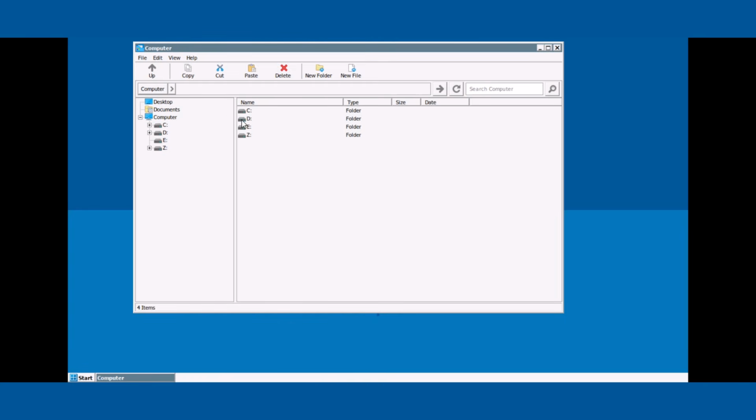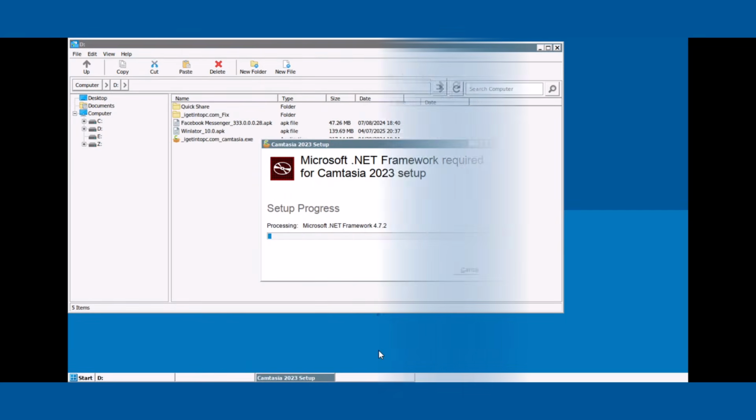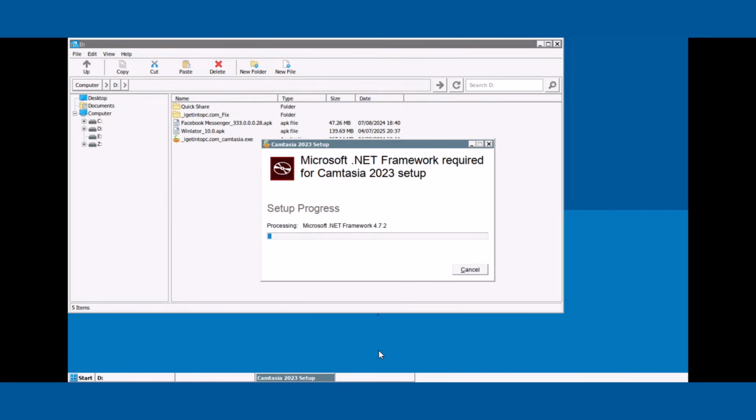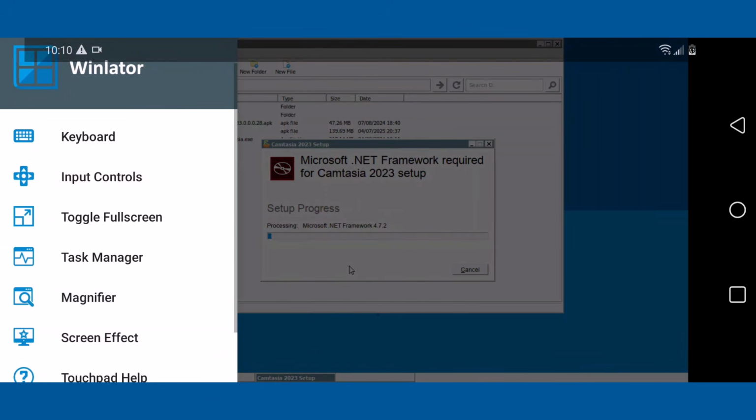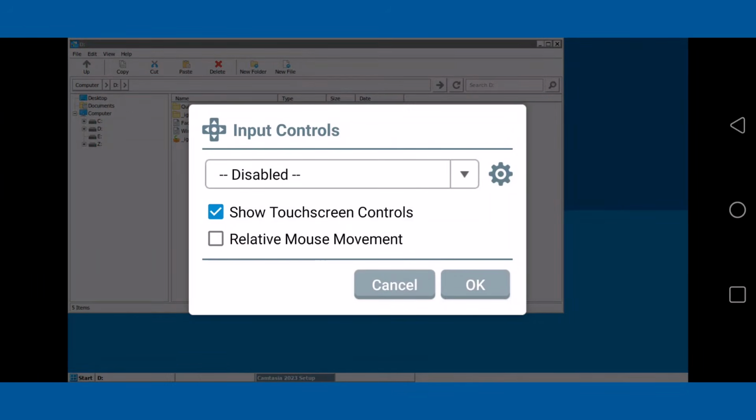So at the end of this video, I'm going to show you how to enable input control. There are two options available in this emulator. You can choose to have keyboard layout or controller layout. So whichever suits your needs, you can choose that.